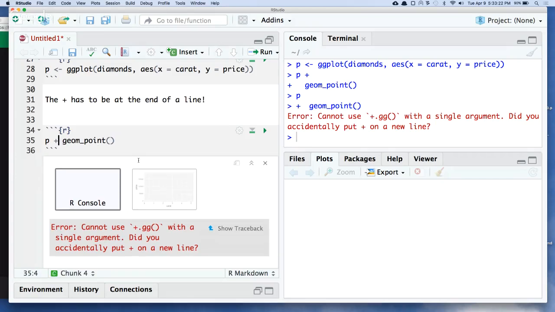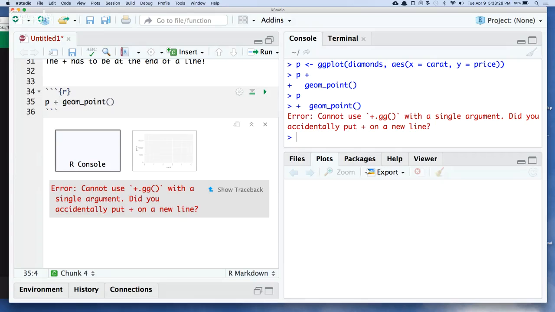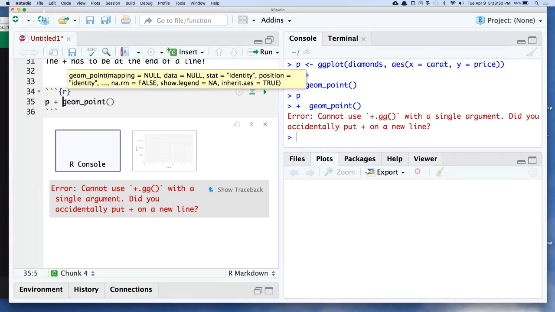You'll notice even the error just directly says, can't do that, did you accidentally put plus on a new line? So it's really important to keep that in mind because it's a source of a lot of errors that you might not even notice in a larger chain of commands. Cool.